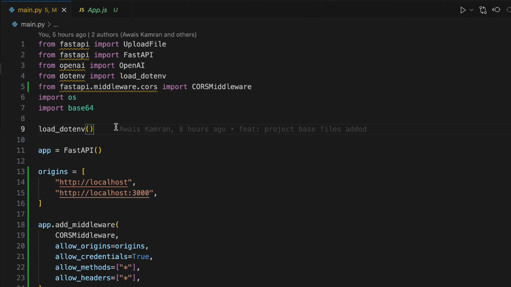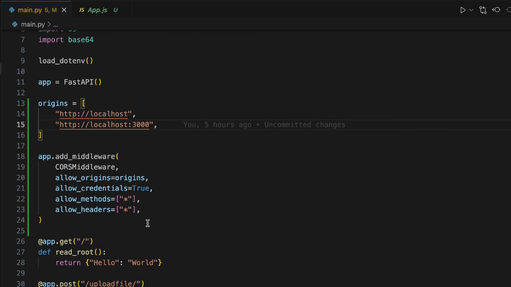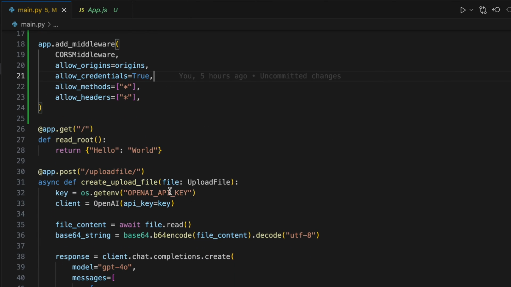So we load our environment variables, we initialize our FastAPI, then we state a few origins. This particular origin is basically where my React application is running. And within add_middleware, we add the CORS middleware and we allow the origins that we have stated over here. And we are allowing basically all methods and headers.